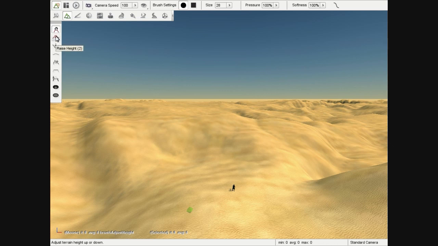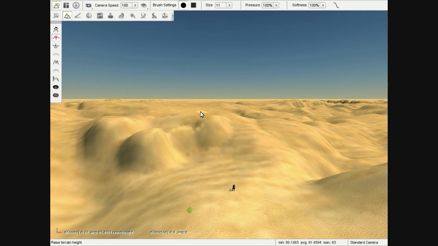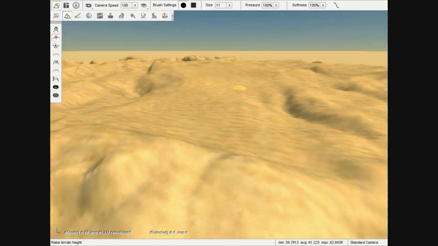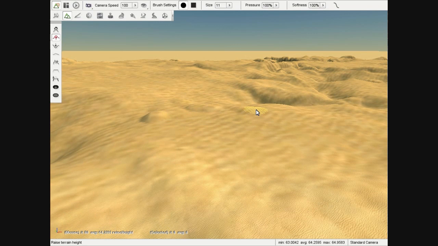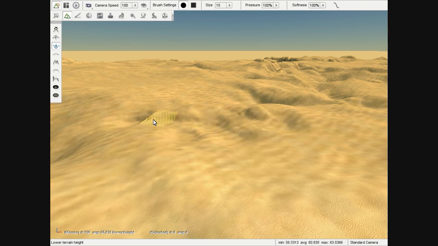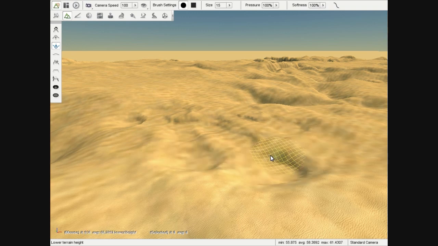I prefer to use these ones, which is raise height and lower height. I think those are pretty self-explanatory. Go for a smaller brush and kind of sculpt the terrain. I'm going to move around to an area that isn't as modified already. And I can raise things up, or I can lower them. You can see very quickly you can get some pretty interesting topology going on.